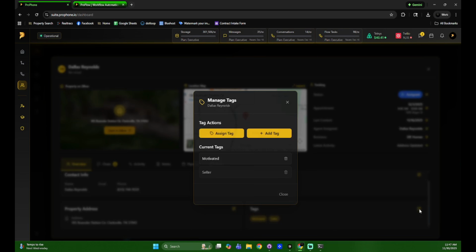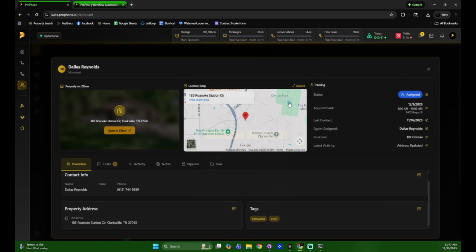Then you can also manage your tags as well. Same thing as I showed you earlier. All right, now we have the chats tab. The chats tab will also show you how many unread messages there are for that contact.